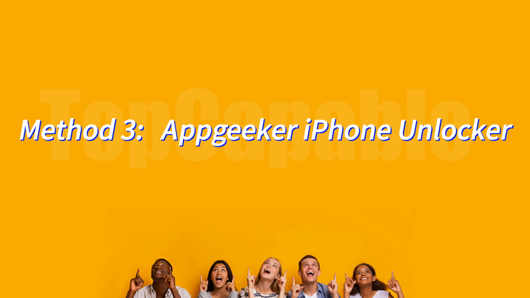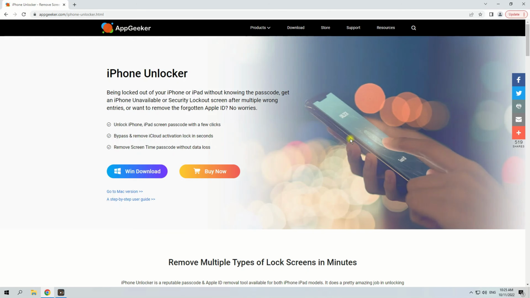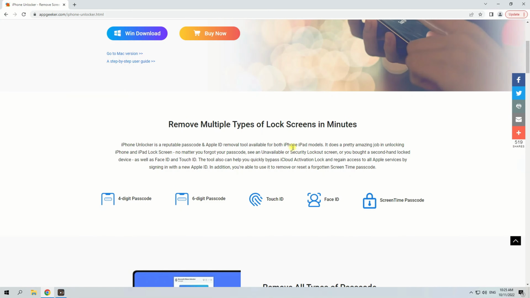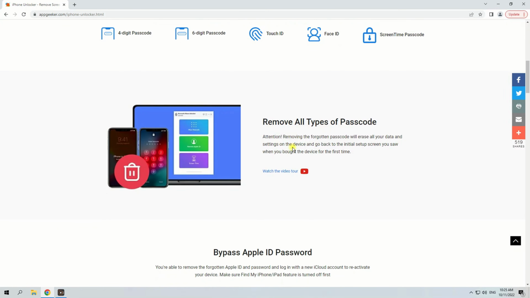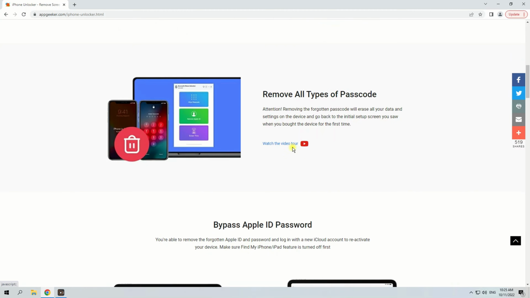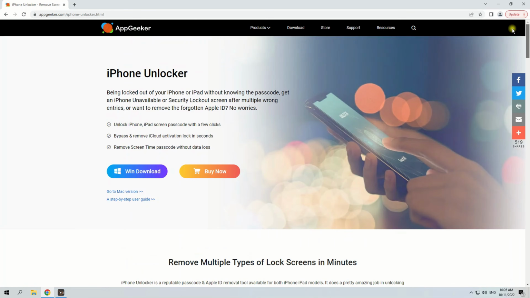If the first two methods don't work, you can reset your iPad without iTunes and passcode via iPhone Unlocker. It's a safe and secure tool that solves problems with iPhone or iPad passcodes, including screen passcodes, screen time passcodes, and Apple ID. And iPhone Unlocker lets you reset your device with just a few clicks. Okay, let's see how it works.